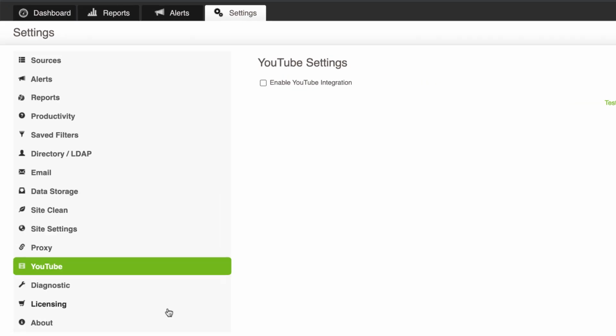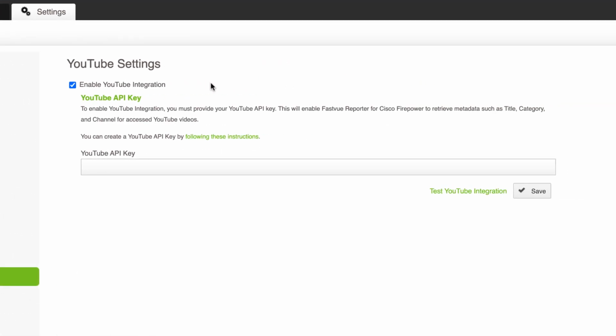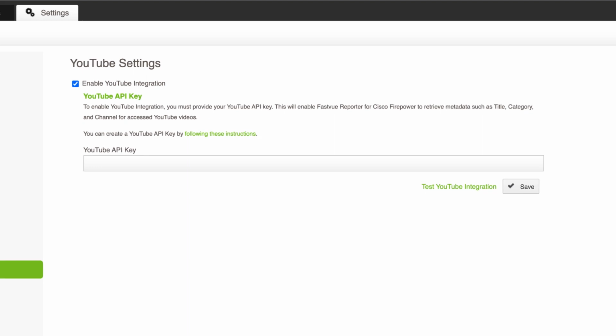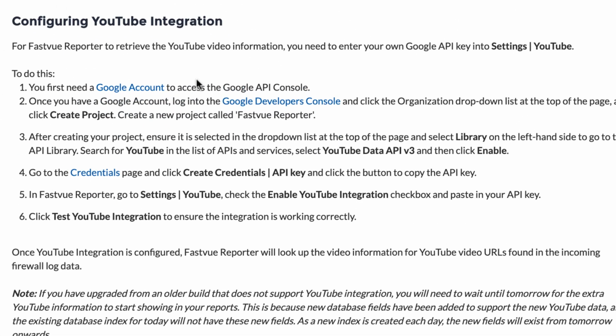Go to the Settings tab and then go to the YouTube section on the left-hand side and check the Enable YouTube Integration checkbox. Here you'll see that it's asking for a YouTube API key. You can click this link here to take you to the Fastvue knowledge base article that takes you through how to get a Google API key.